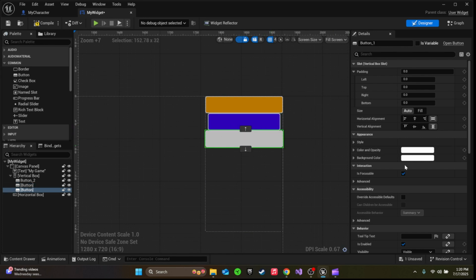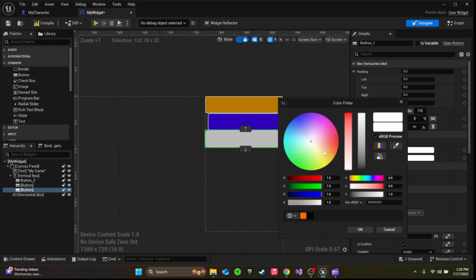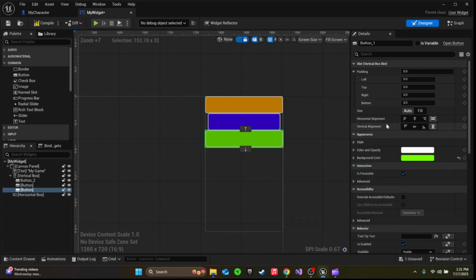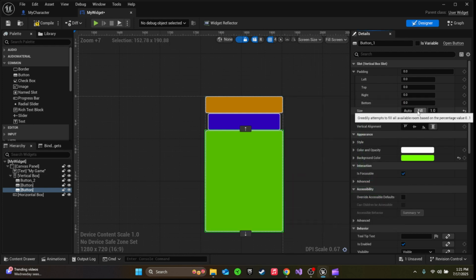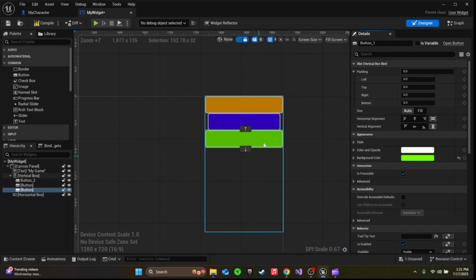And then for this last button, let's go ahead and also change the color, maybe to something like a green. And remember, you have the fill property. The fill property fills the rest of the vertical box, so you can change the size that way.